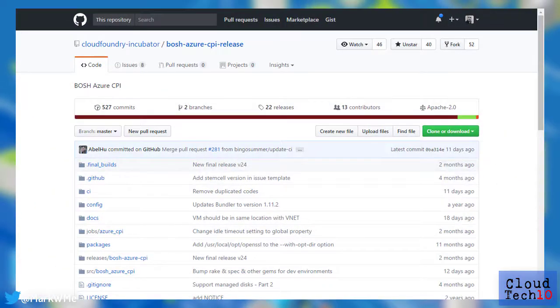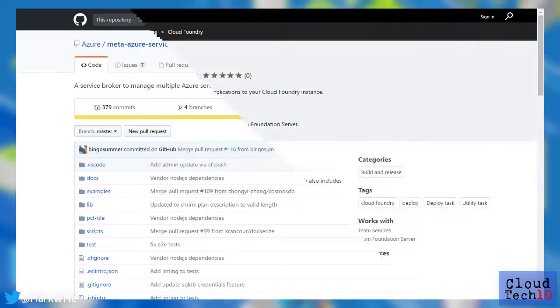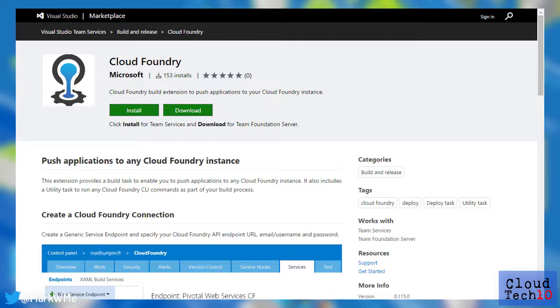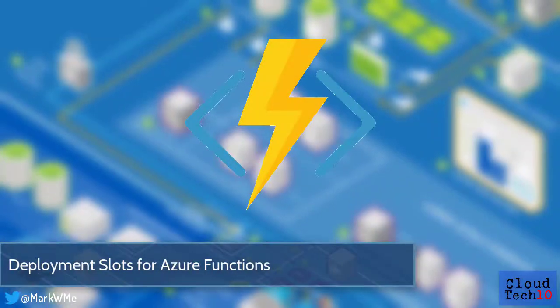Also, there's the Azure Cloud Provider interface. This provides integration between BOSH and Azure infrastructure components, such as virtual machines and virtual networks. The Azure Meta Service Broker makes it easy to provision and bind applications to Azure services, including Azure SQL Database, Service Bus, or Cosmos DB. And there's the Cloud Foundry plugin for Visual Studio Team Services, which provides support for continuous integration and continuous delivery for Cloud Foundry environments.